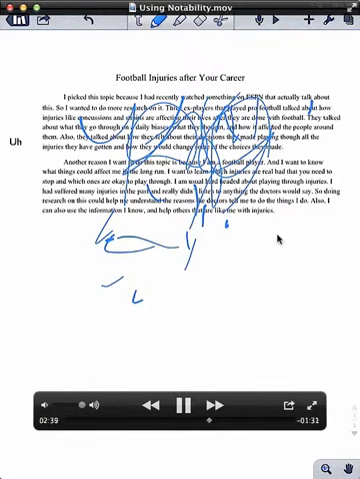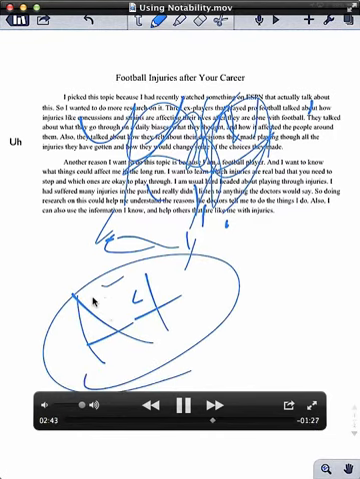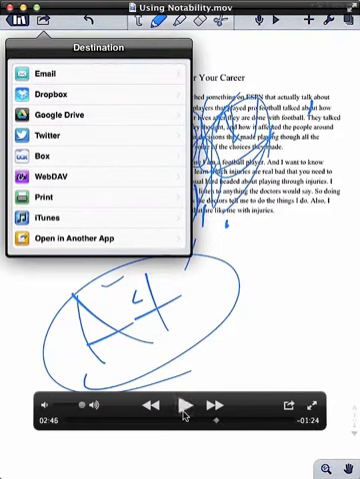So she has finished marking this paper. She's now giving this paper a grade A+. So after that is done, what do we do? How do we return this to the students?